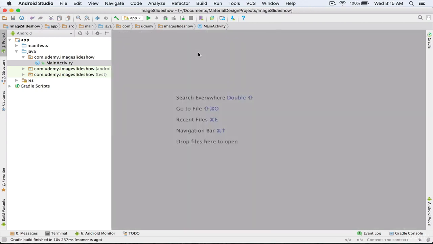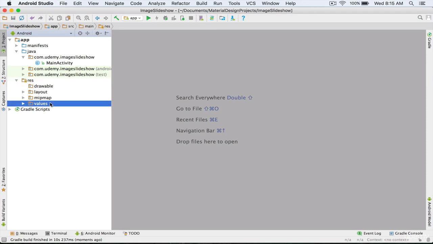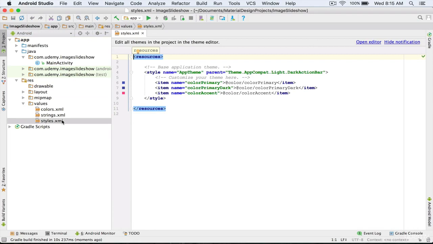Before creating an image slideshow, I'm going to add a toolbar to my project. This means that I'm going to use a customized toolbar. So I go to the resource section, and inside the values folder, I open styles.xml. I set the parent of my style to Theme.AppCompat.Light.NoActionBar, so that the default Android Studio toolbar is removed from my project.